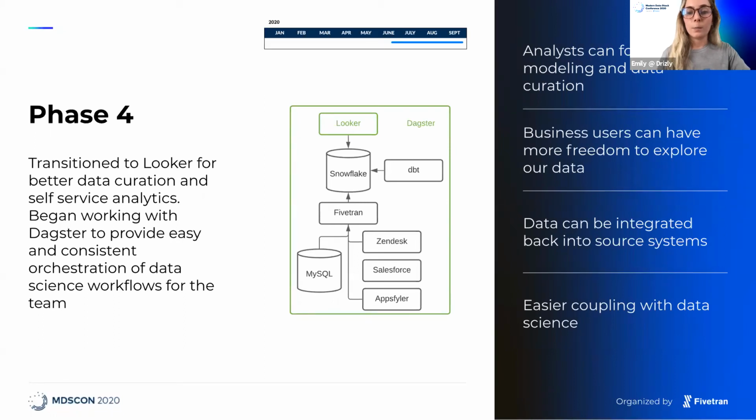Especially with Looker and dbt, those are the main tools that analysts can live in day to day. Our business users also really benefit from Looker and have much more freedom and confidence to explore our data. This isn't shown here, but we started using Census to help us integrate some of our transformed data back into some of our source systems. And with Dagster, we can really improve our orchestration and have easier coupling with data science.